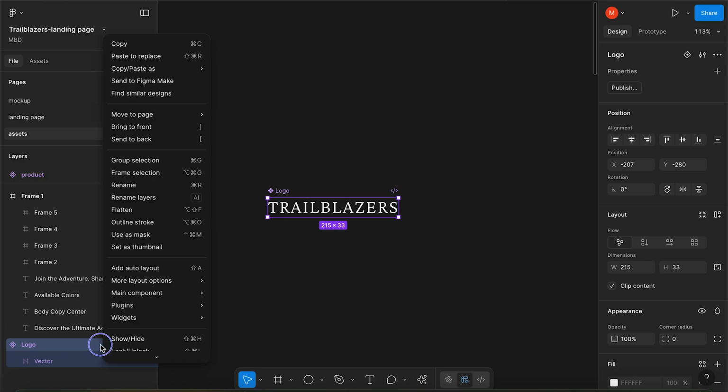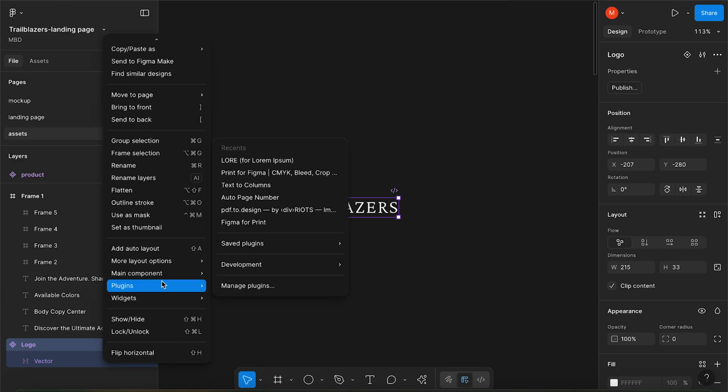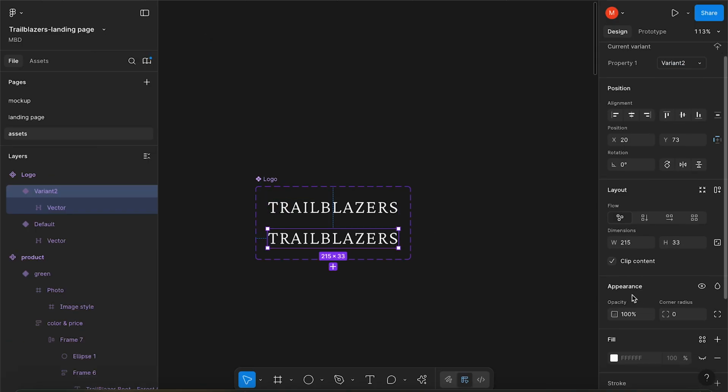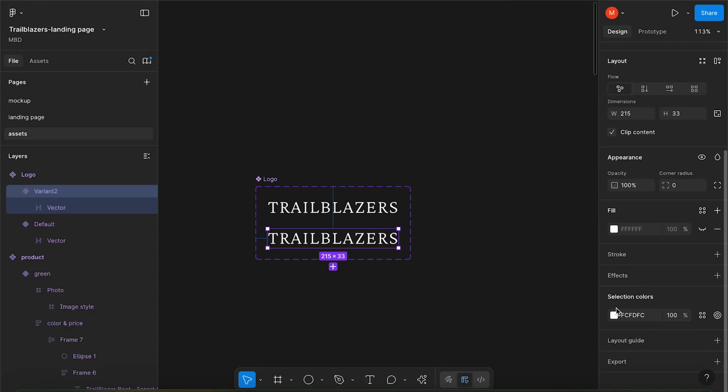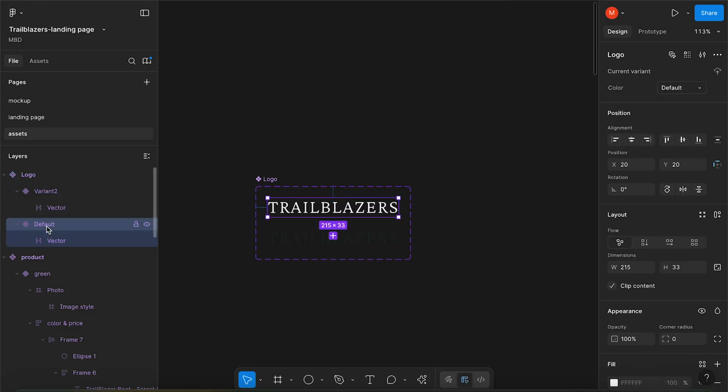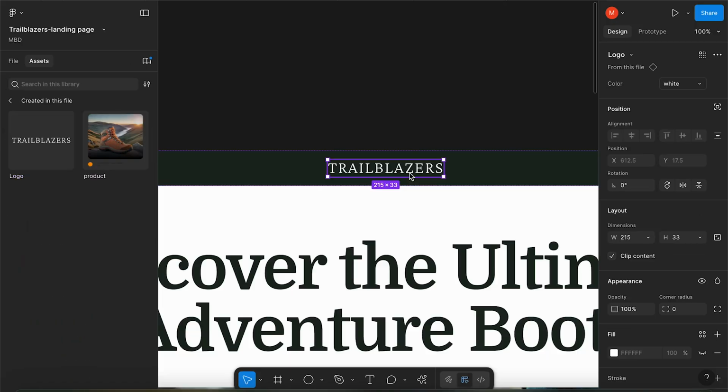Now let's create another variant. Main component, add variant. So in this case, maybe we want this logo, instead of being white, to be green instead. So our property is color, and our default is white, and our variant is green. This way, anywhere we have the logo, we could change it to green from white.